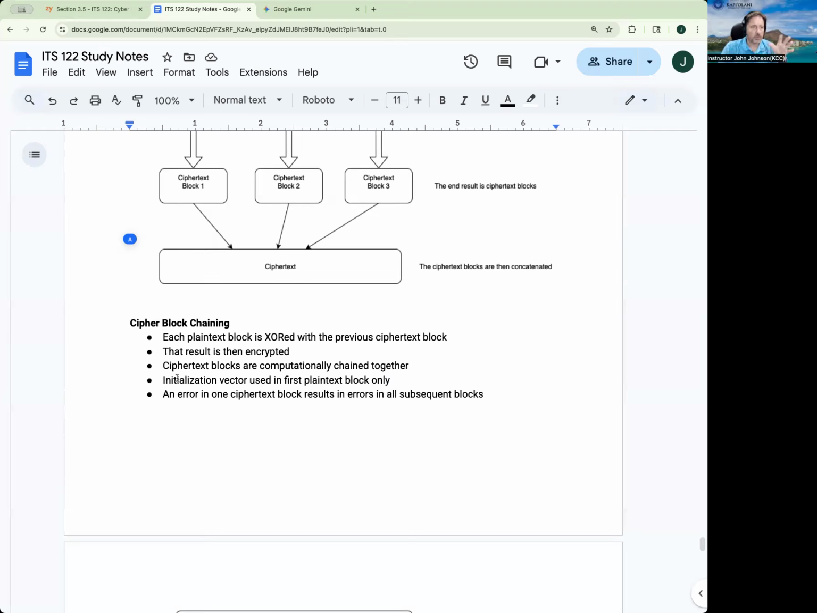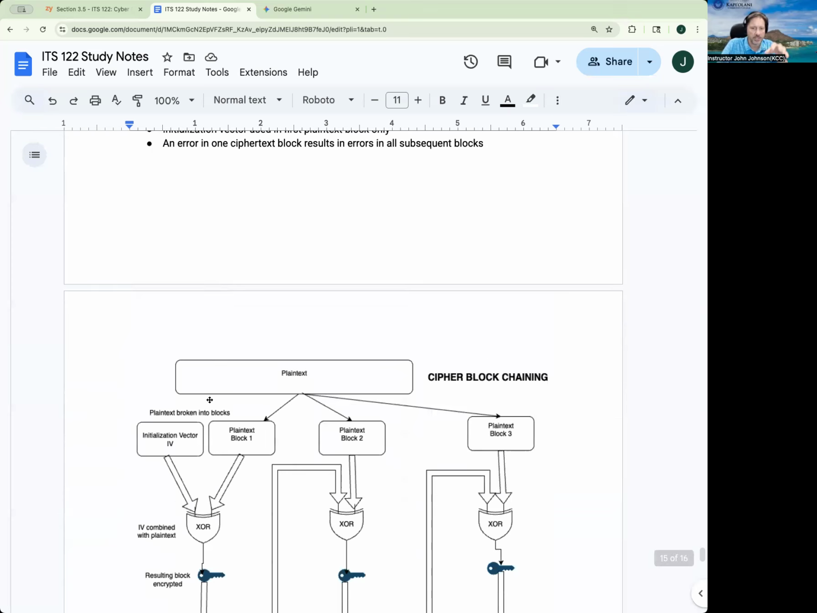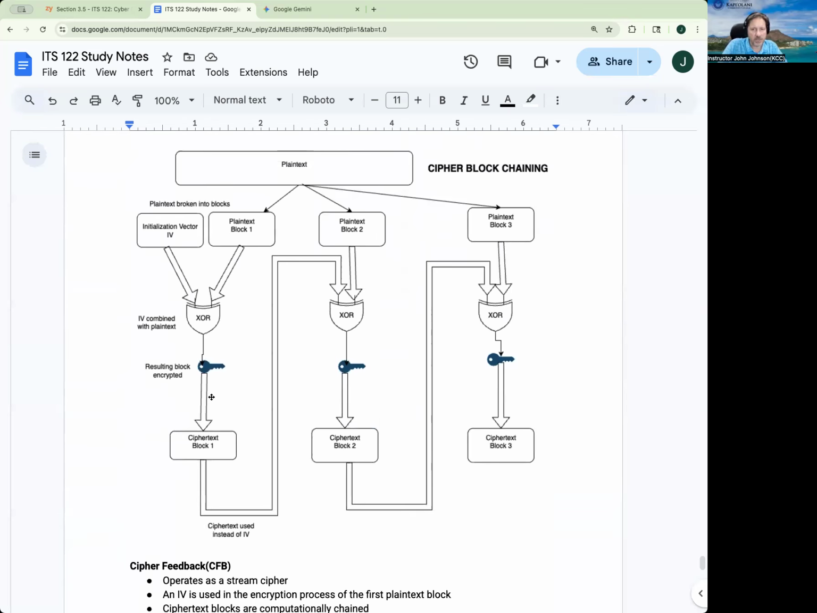Also keep in mind, like I said a minute ago, in the first round, when we're taking the plain text, we have to XOR it with something. So we create that initialization vector. We just come up with a random bunch of zeros and ones to XOR it with. Then we encrypt that. Then after we've encrypted it, we've got our ciphertext block, and then we use that to XOR it with the next plain text. And that looks like this monstrosity right here. So here's your cipher block chaining.